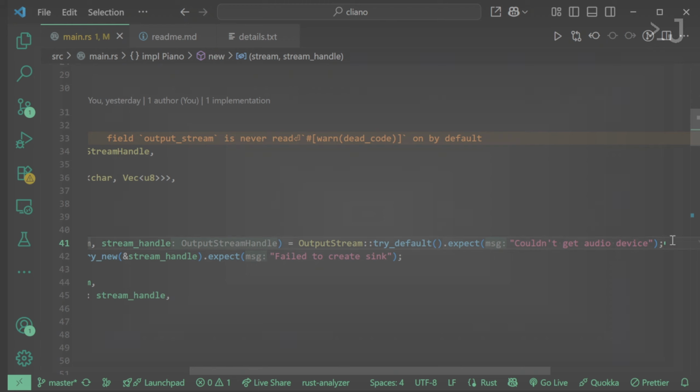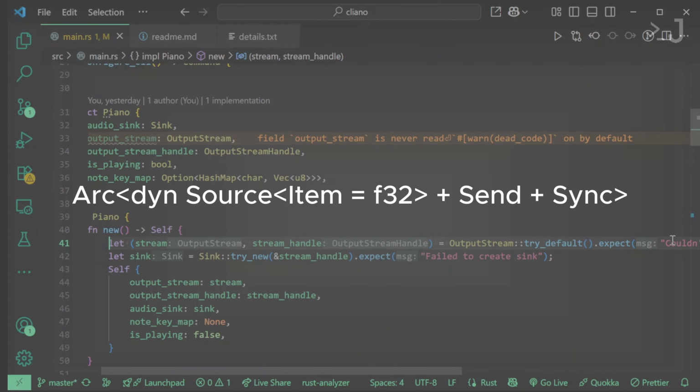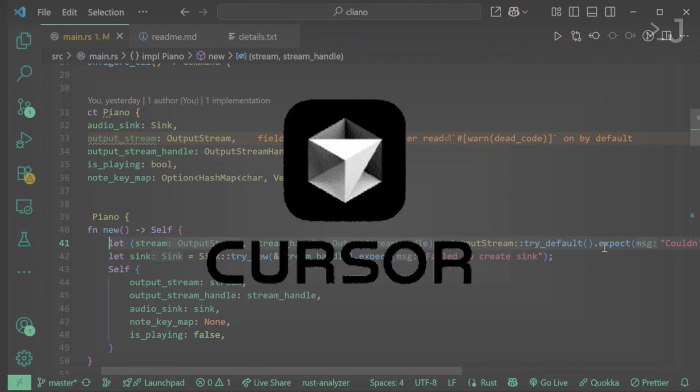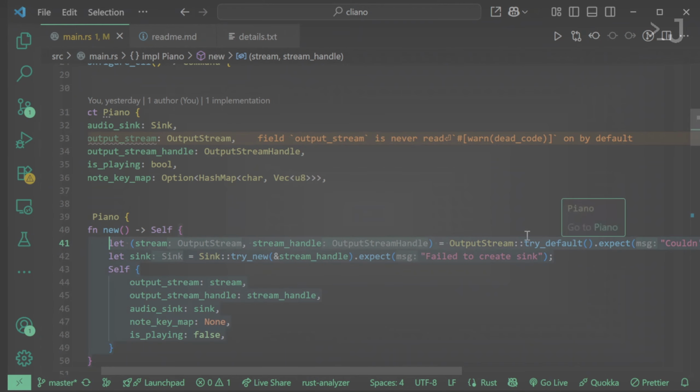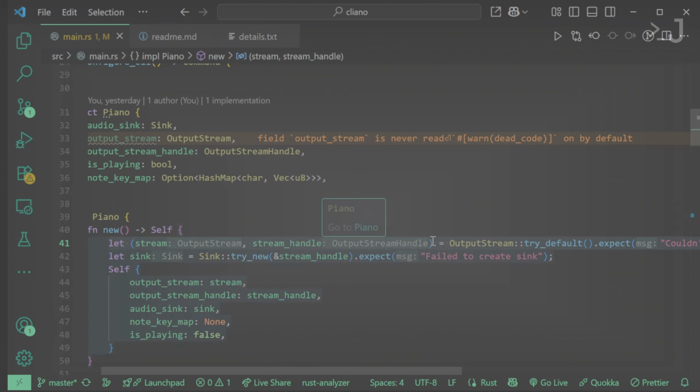I originally didn't even write it like this. I tried to save the stream in some Arc, and that ended very badly. The code didn't work and looked so terrible. Then I did some Googling and found something called Cursor. I'm not talking about the Cursor application, but a cursor is something that wraps an in-memory buffer and provides it with a seek implementation. Now, our in-memory buffer can be reused.